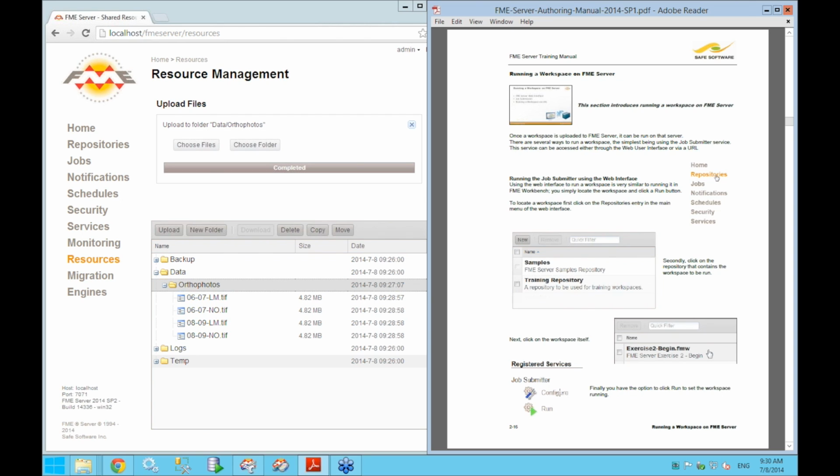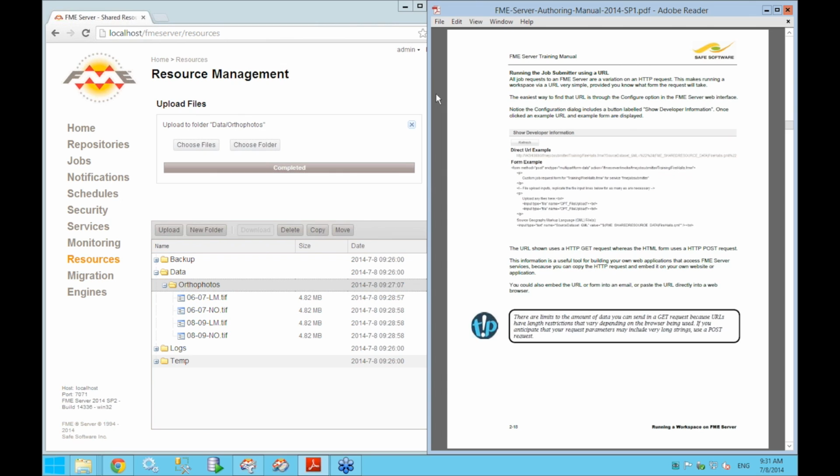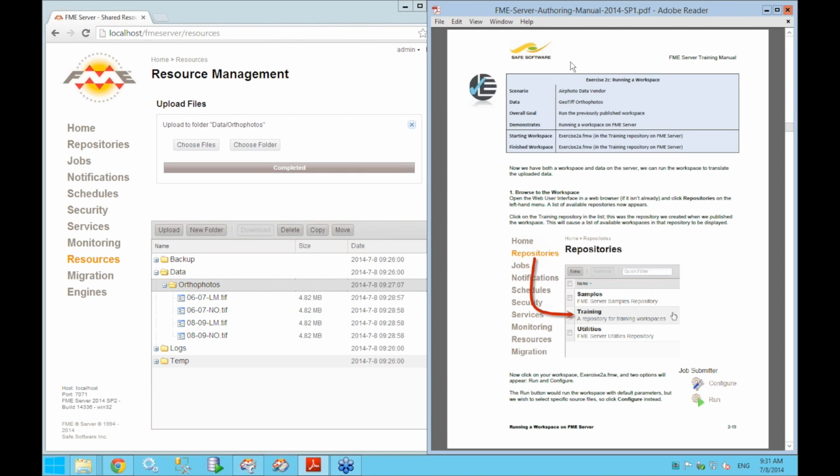The second option is to run using this configure option here. What that lets you do is actually configure the translation. It'll let you choose values for each of the published parameters that are associated with that particular workspace. So this option is essentially the same as using the prompt and run option inside Workbench. So with that, let's try running our workspace. We'll take a look at that in example 2C, and that's on page 2-19 in the training manual here. And we're going to try running the workspace that we uploaded earlier using both of these methods that I just described.